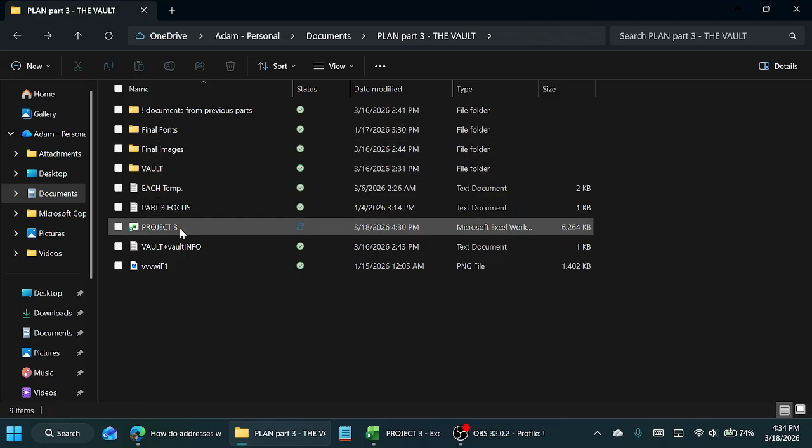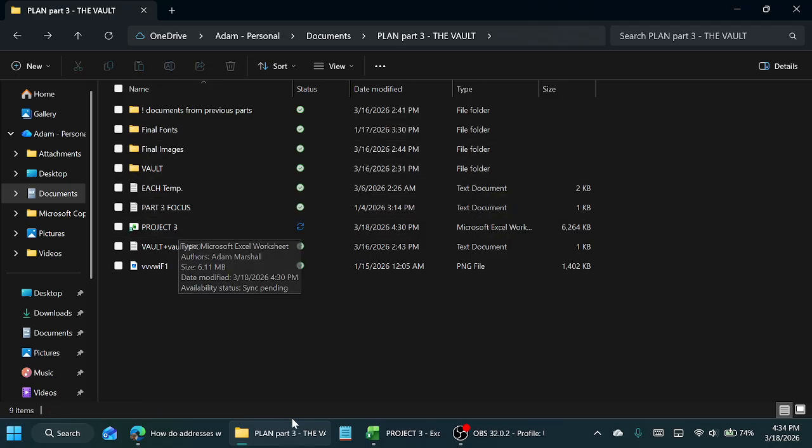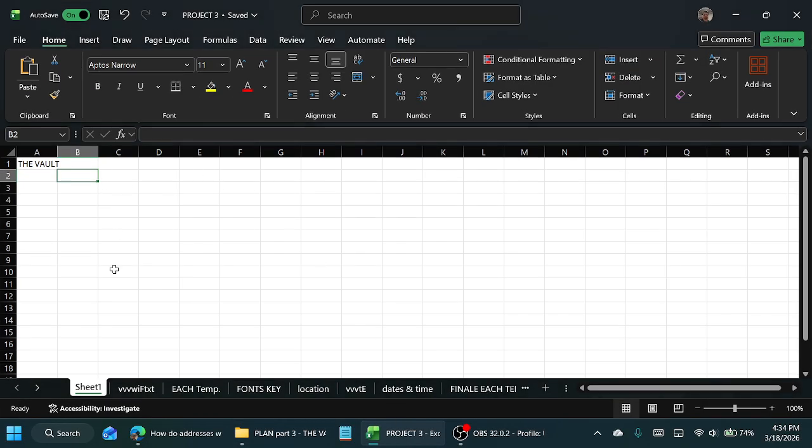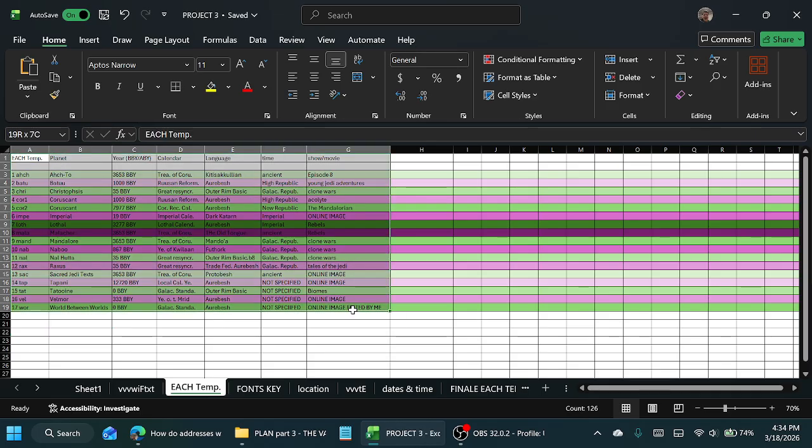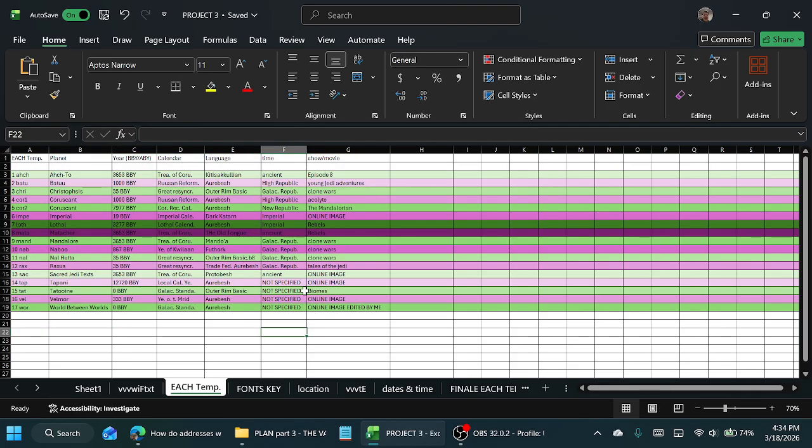And now I will show the Excel document, which is right here. It starts with sheet 1, the vault, then VVVWIFTXT, which I will not show because that's the vault part. Then there's each template, which is what I showed on the note thing. It's just all typed out like this with different colors, meaning the different lines, to make it easier to see, kind of. And yeah.